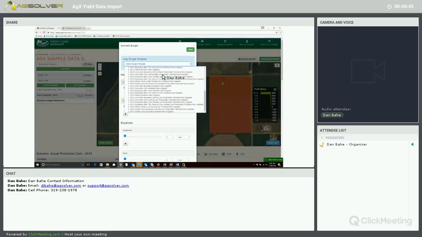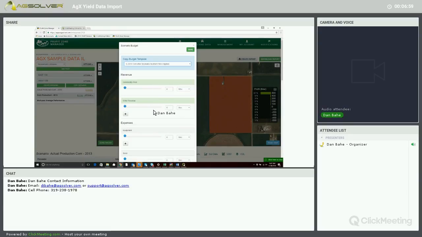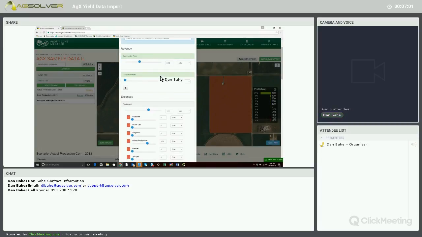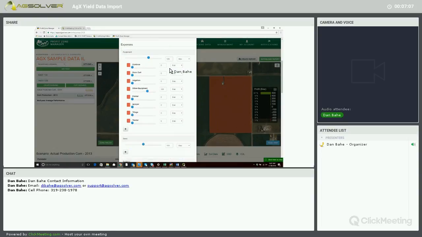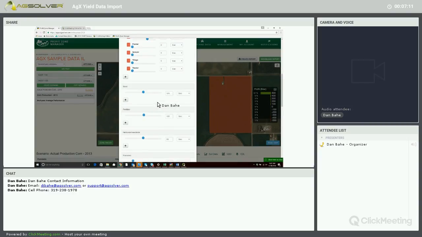And for this field, it's located in Illinois, and we have 2013 harvest data. So you can see all the crop types and crop rotation. I'm just going to select 2013 corn after soybean, southern, non-irrigated. That populates. We scroll through the budget. You can see the commodity price is at $6.12. This is based off 2013 budget numbers.